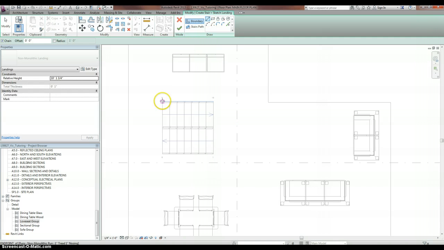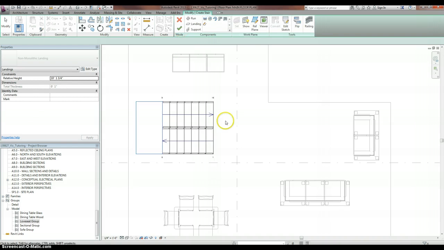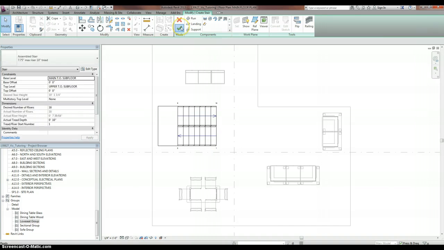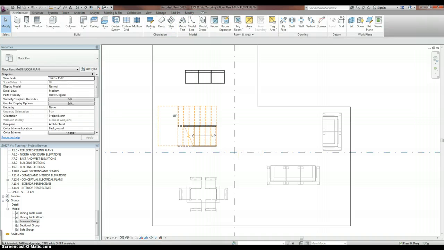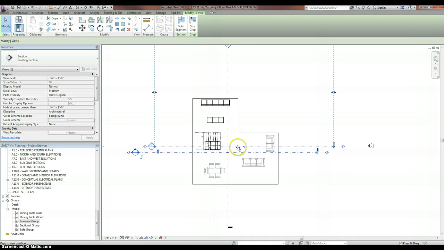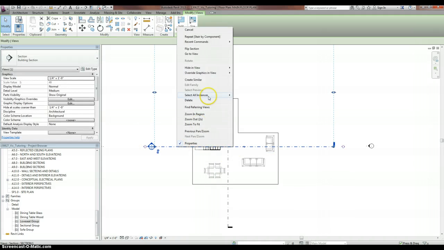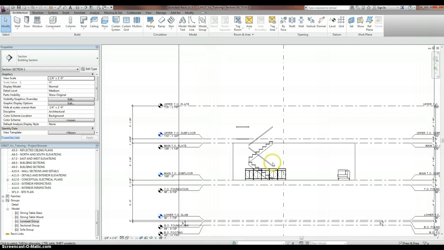By code, the landing has to be as wide as the stairs are. So we're going to make it 3 feet. You can just type that in. This is going to be 6 feet. 3 feet. And we're good to go. Okay. Now that we have a section, we have our sections in place. You can click on your section. You can move it over there. You can right click, go to view, bam.